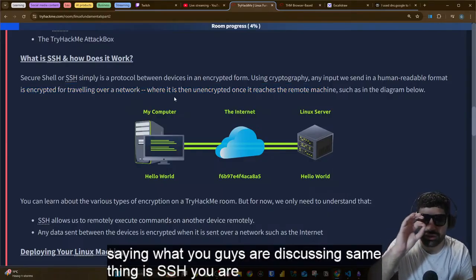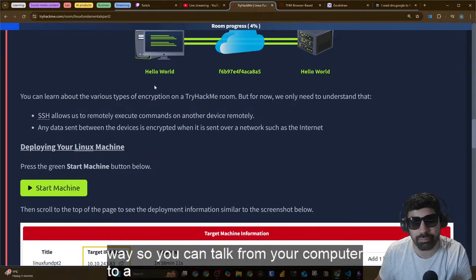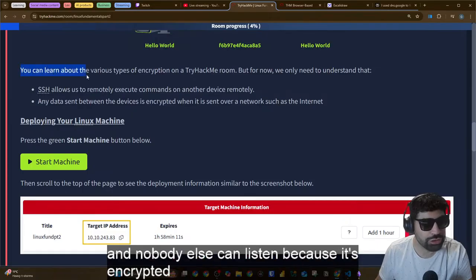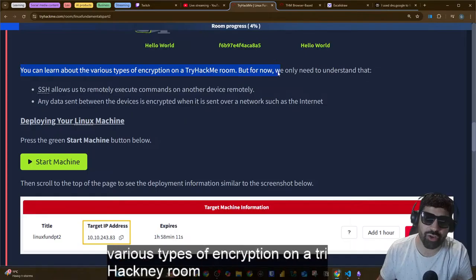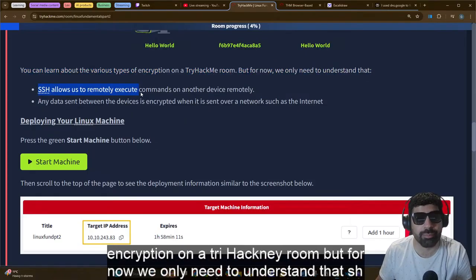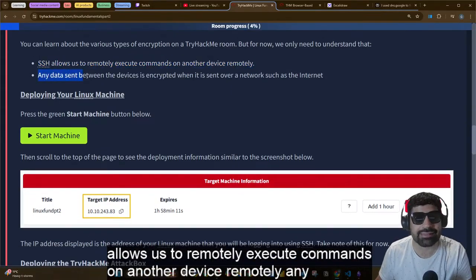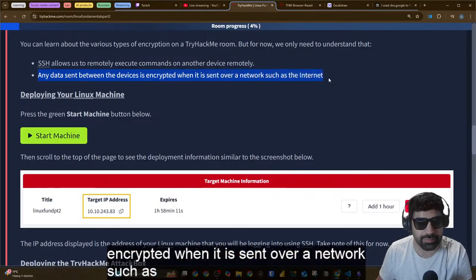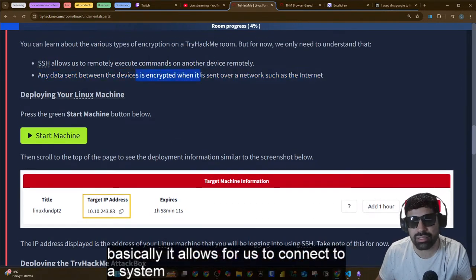You are creating that specific encrypted way so you can talk from your computer to a network, basically another machine, and nobody else can listen because it's encrypted. You can learn about the various types of encryption on a TryHackMe room, but for now we only need to understand that SSH allows us to execute commands on another device remotely. Any data sent between the devices is encrypted when it is sent over a network such as the internet. Two things basically: it allows us to connect to a system and the data sent is encrypted.